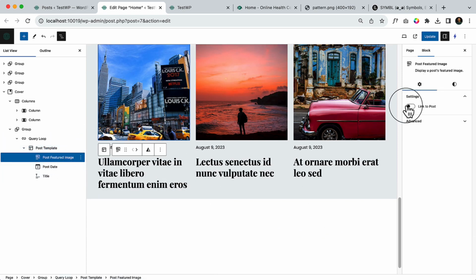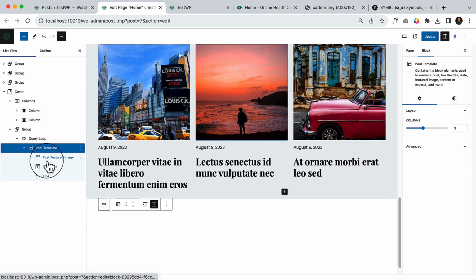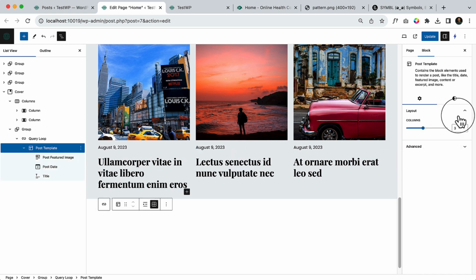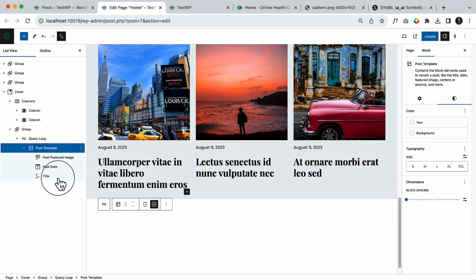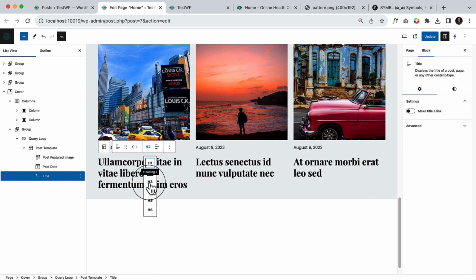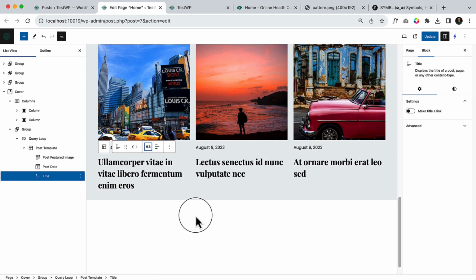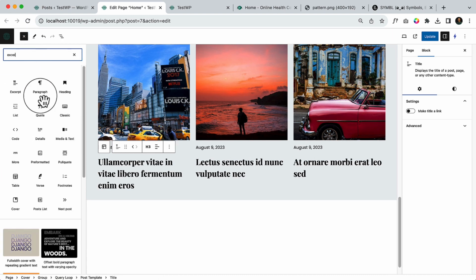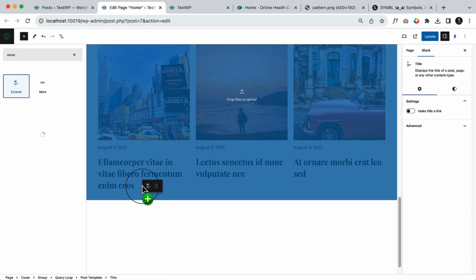Select the image and let's make the image clickable, and when someone clicks on the image, it will take them to the post area. And there is the post date. You can also add other information like author, and change the title here. It's displaying H2, let's make it H3, and add excerpt. Here you can see excerpt.